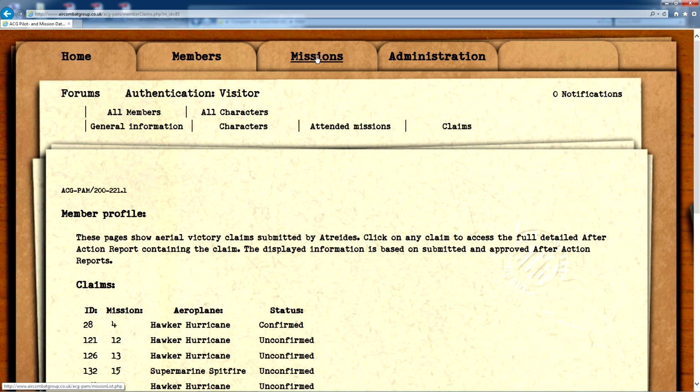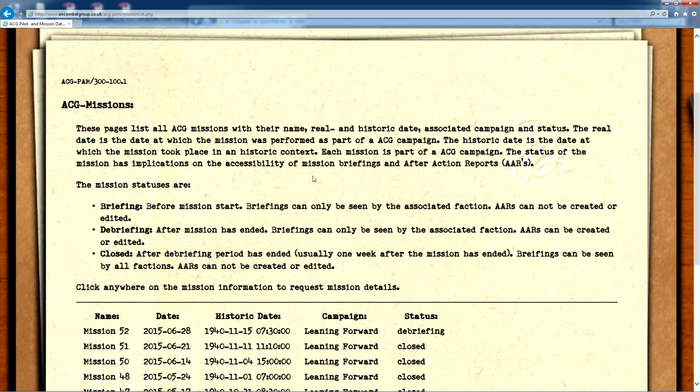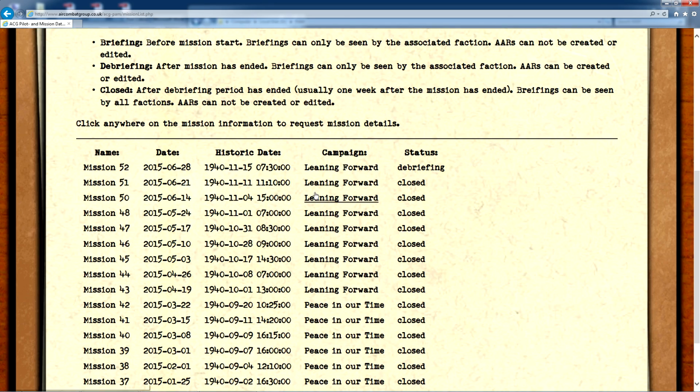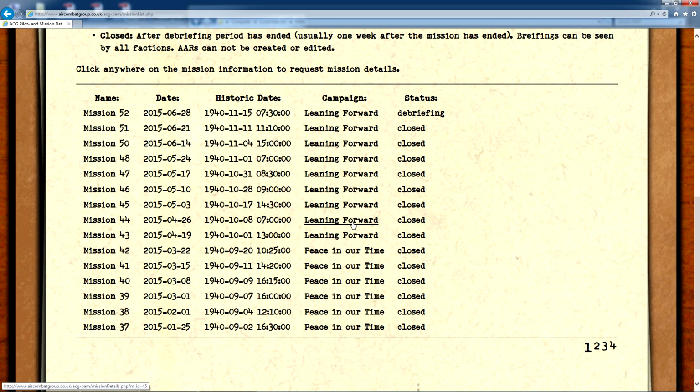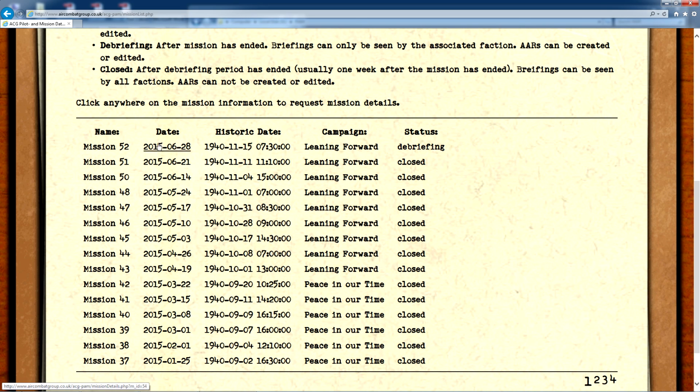So now, let's have a look at the missions tab. So each mission is recorded separately. This is the campaign title. We're currently in the Leaning Forward campaign. And the status changes each week. So on a Sunday when we're about to fly a campaign mission, you'll see a new one appear here.